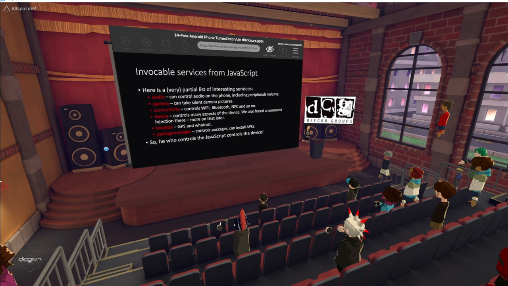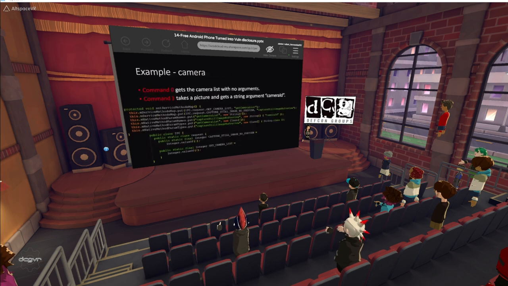Next slide, please. This is an example of the camera service. This is actually how the code looks after some predefining by me. All services must implement something called set service methods map. That's what I referred to earlier as registering their own methods. And you can see that there are two methods exposed here. One of them is get camera list, and the other one is capture still image no preview.